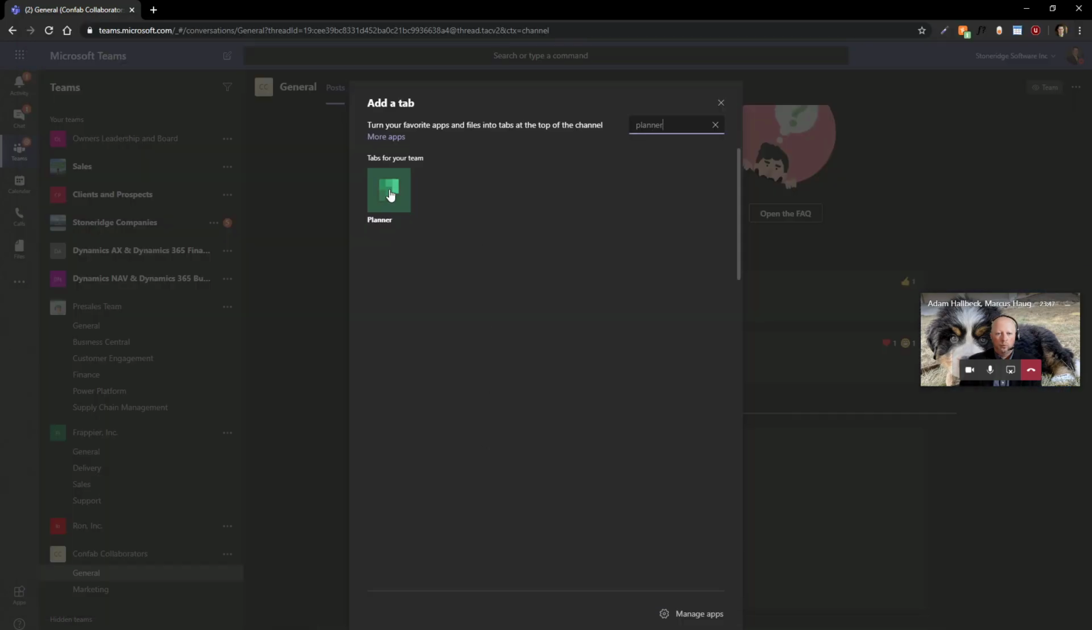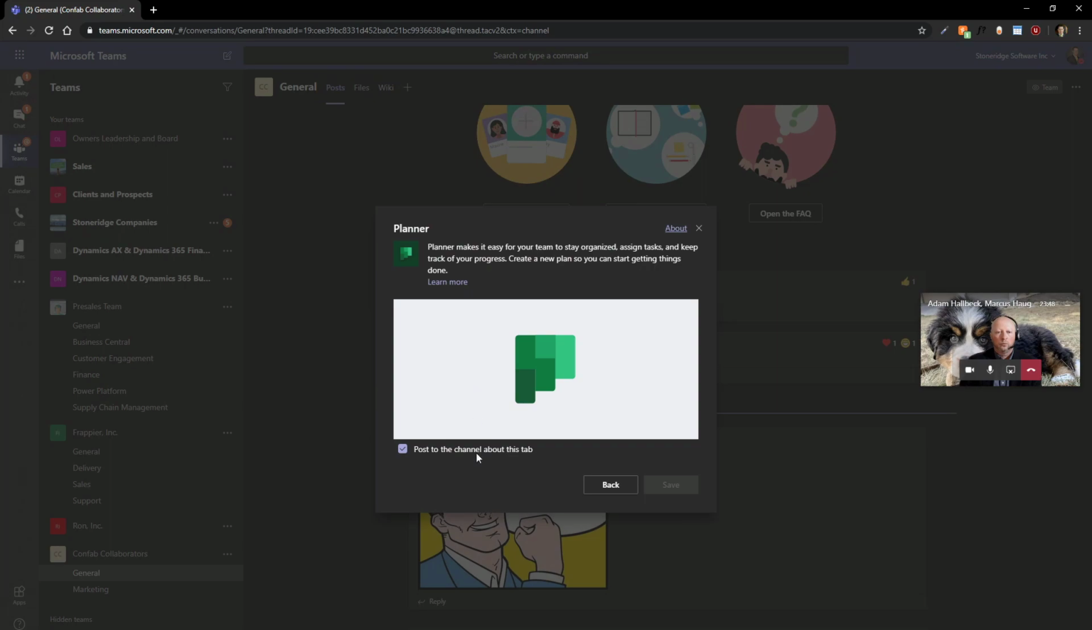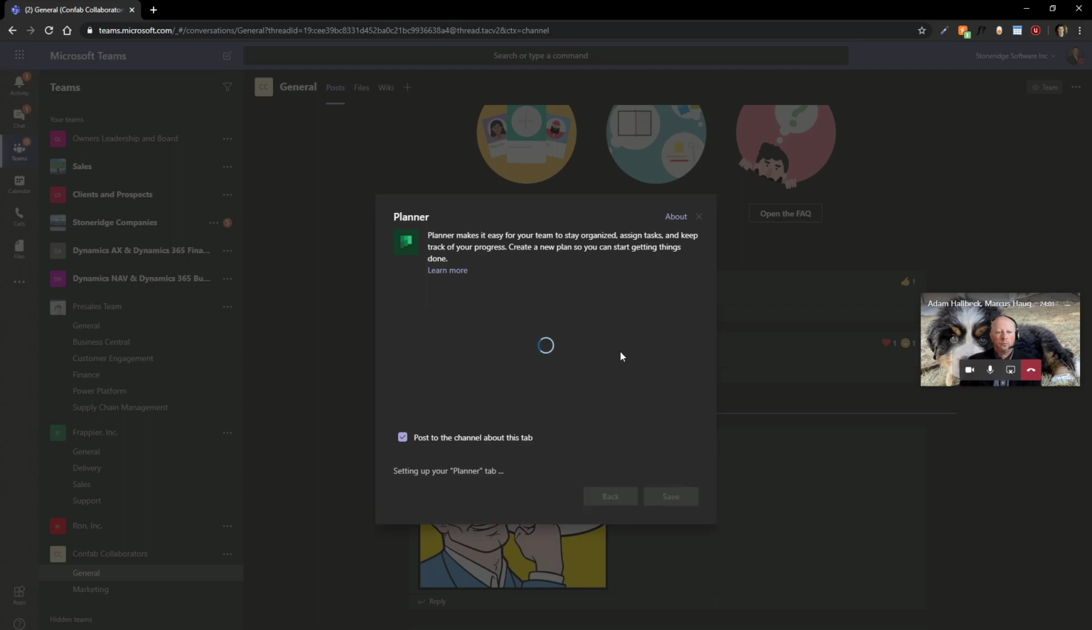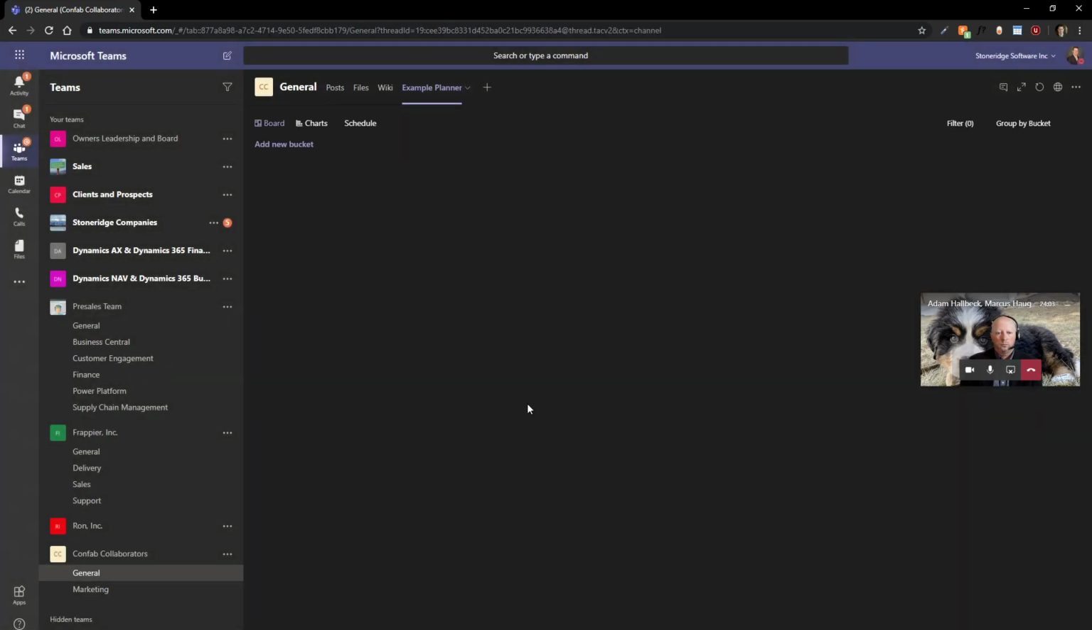Yep. So let's go through this from a planner board. I can add a planner board for this. I can post to the channel tab with it. We can call this our example planner. And we can use an existing one that we have from other teams that have been created, or in that same team. And you can see then I can create a planner board.